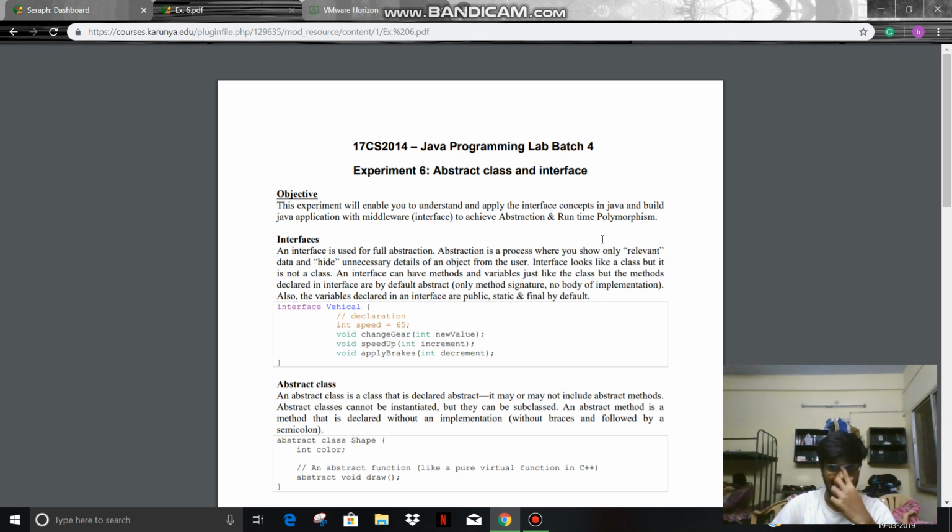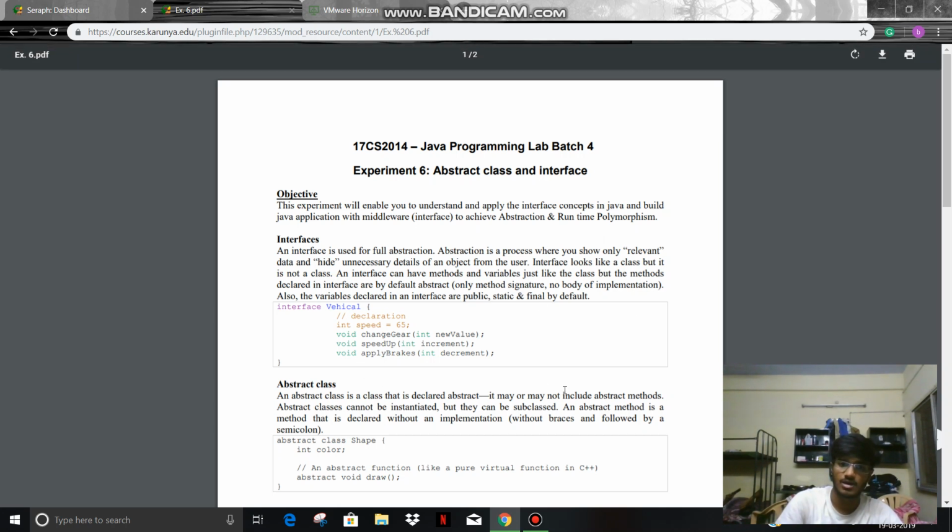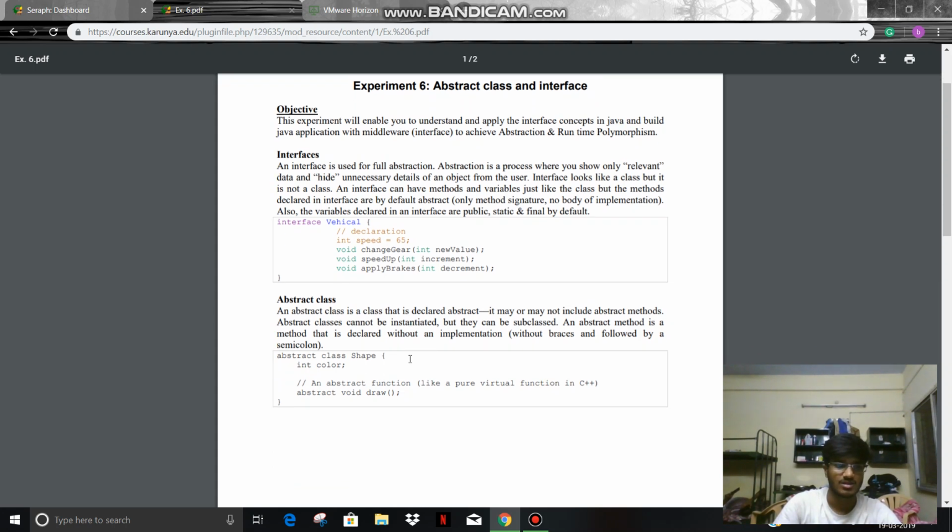An interface looks like a class, but it is not a class. An interface can have methods and variables just like a class, but the methods declared in the interface are abstract by default. And also the variables declared in an interface are public, static, and final by default. So this is a basic sample code: interface Vehicle, with void change gear, speed up, apply brake. It's a simple code you can understand.